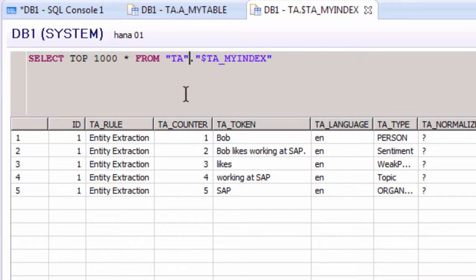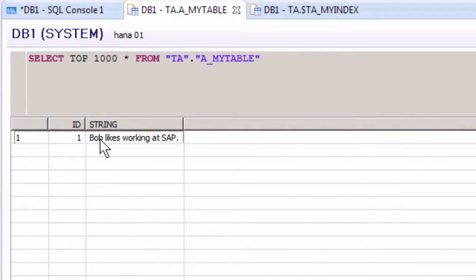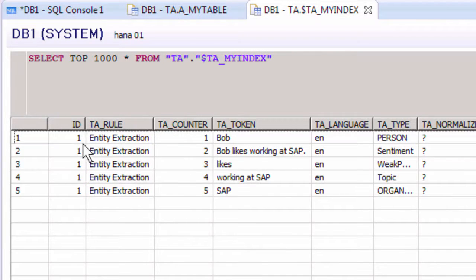TA counter is quite obvious. TA counter is the token counter which counts all tokens across the document. So what is a document? Well, for us, if I go back to our table, this string is what we call one document. In this string, the ID of that document is 1, and we derived 5 different entity types. These are the types of entity that we've derived, and these are the actual values or tokens of those entities. We'll cover those a bit more in depth in a few more minutes.